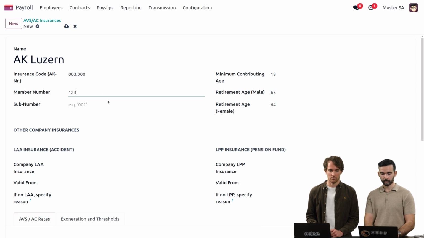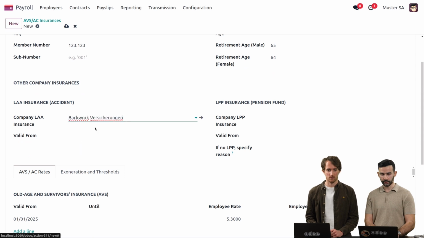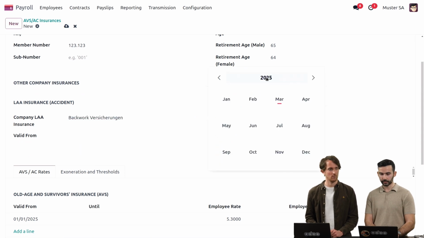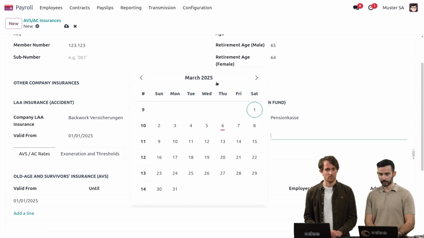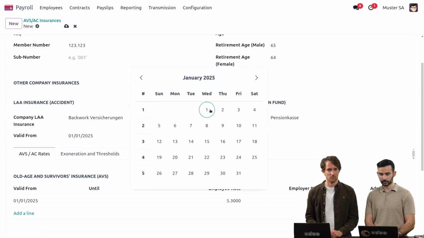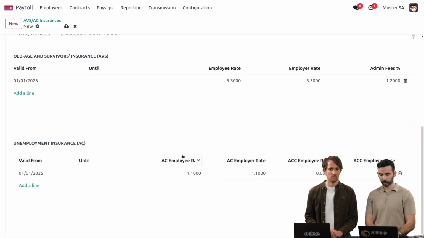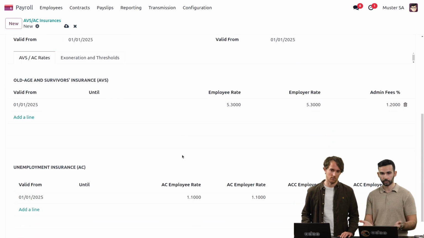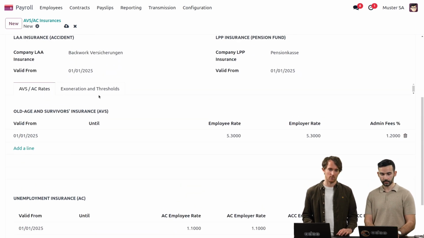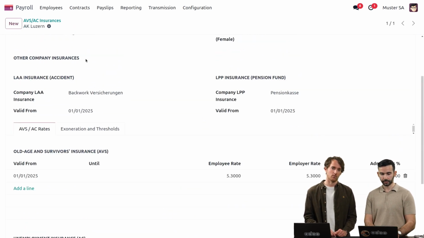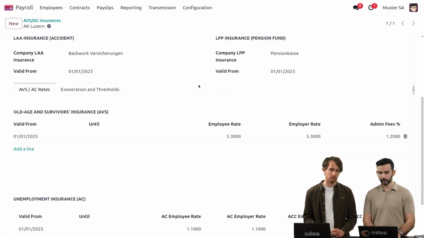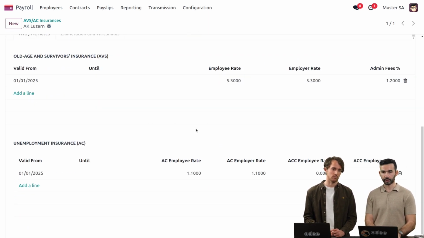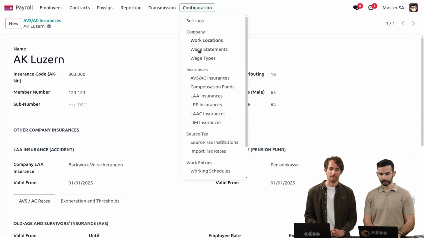And we just need to input the member number, the LA that we just created, the validity date of this one, the LPP that we just created, and the validity date. The rates are all pre-configured by Odoo, since those are common to every AVS. So you don't need to configure anything here. Are they supposed to change on a yearly basis, for example? No, this will be automatically updated every year and every change by Odoo.